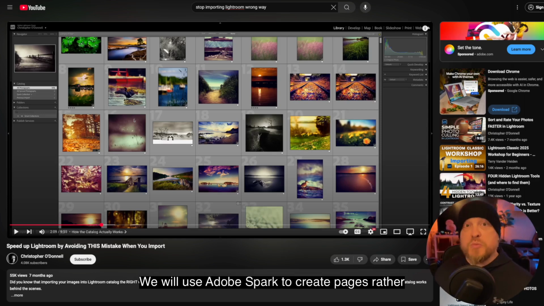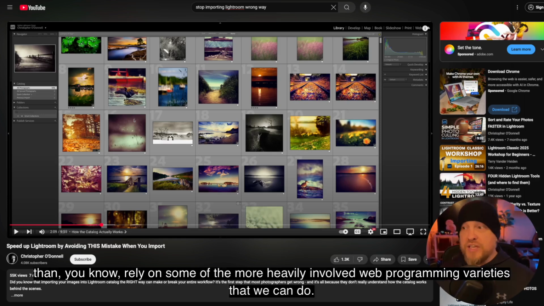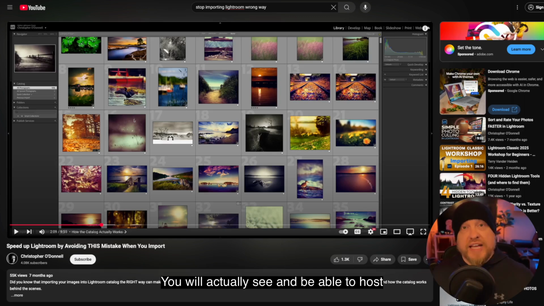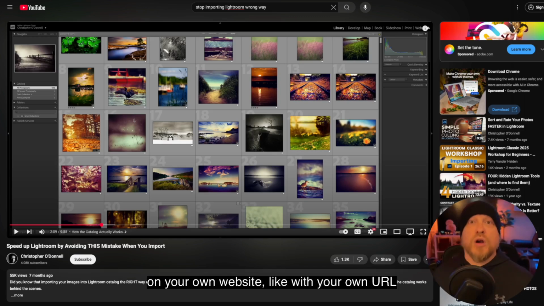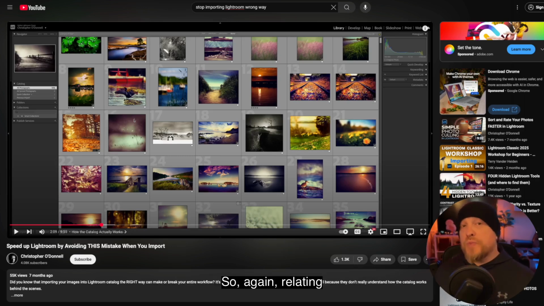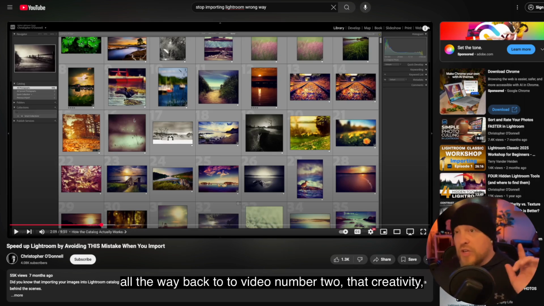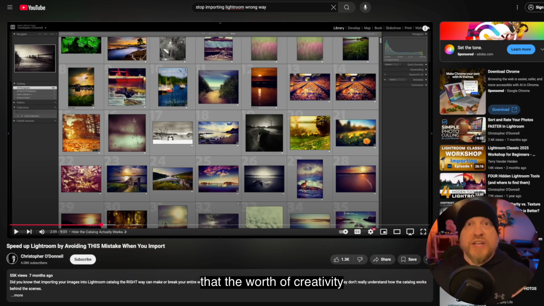We will use Adobe Spark to create pages rather than rely on some of the more heavily involved web programming varieties that we can do. You will actually see and be able to host on your own website, like with your own URL, through a variety of these platforms. So again, relating all the way back to video number 2, the worth of creativity is not tied to the platform.